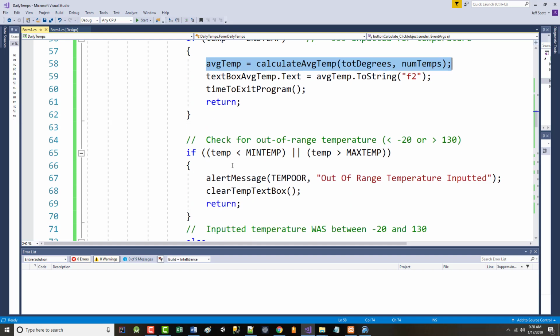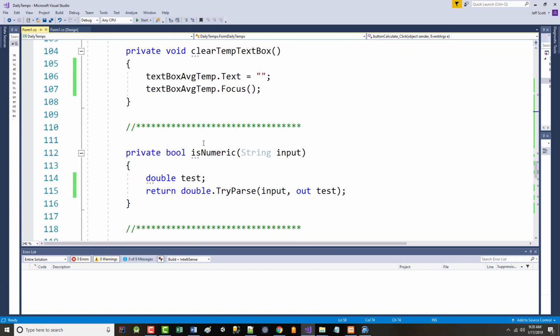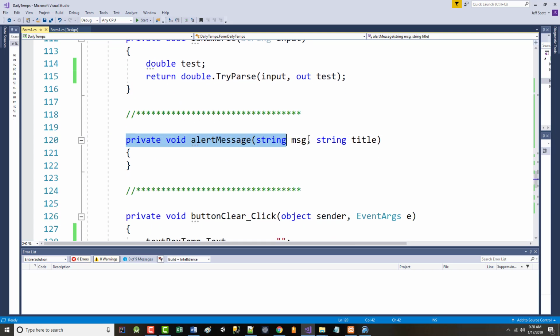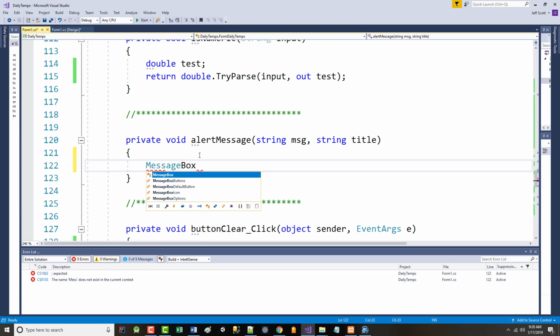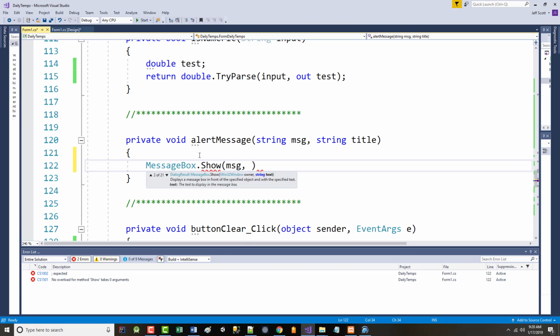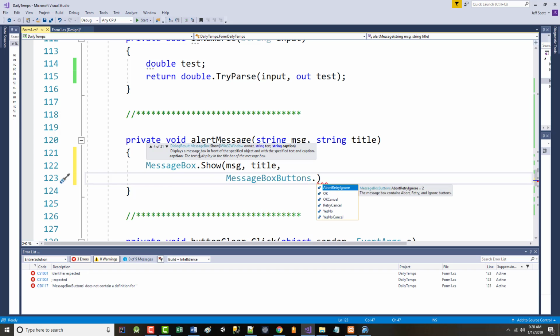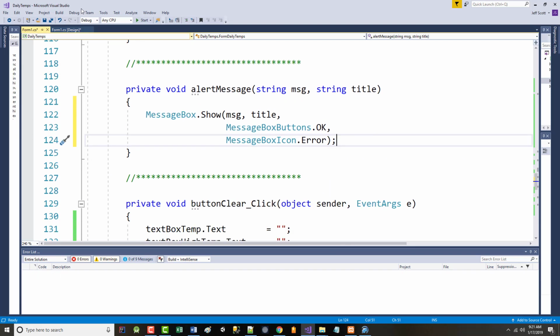All right. There's probably at least one error in this program. But let's look at what's left. We calculated the average now. We've already cleared the text box. We've already written our is numeric. All right. Oh, we didn't write the code yet for the alert message. That's why I'm not getting alert messages. That makes sense? All right. That's why. So let's write that code right now. And that's that. It's the same stuff I've shown you before.